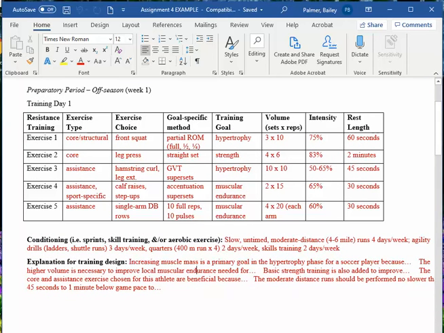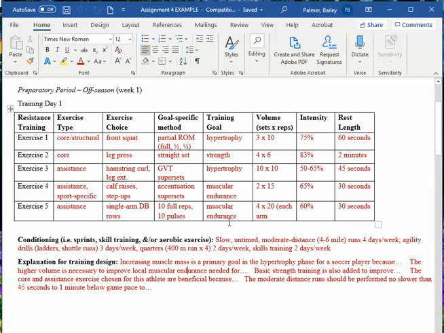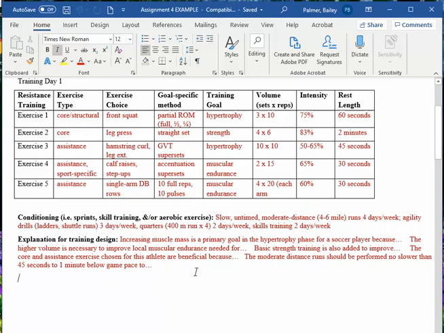So now we go down and look at my conditioning. So I kind of explained what do my runs look like? What does my agility look like? What do my sprints look like? And then here's my skill training. And here's my explanation. So no, I did not finish my sentences, but you are expected to finish your sentences.